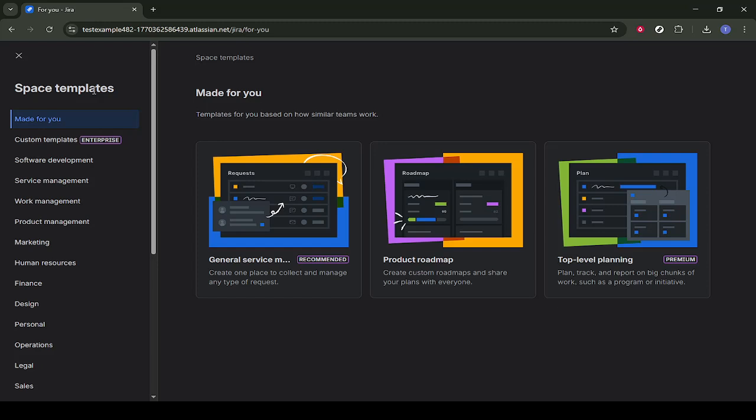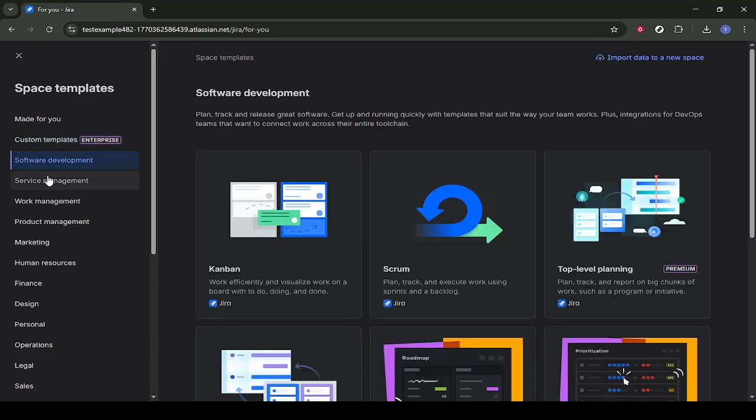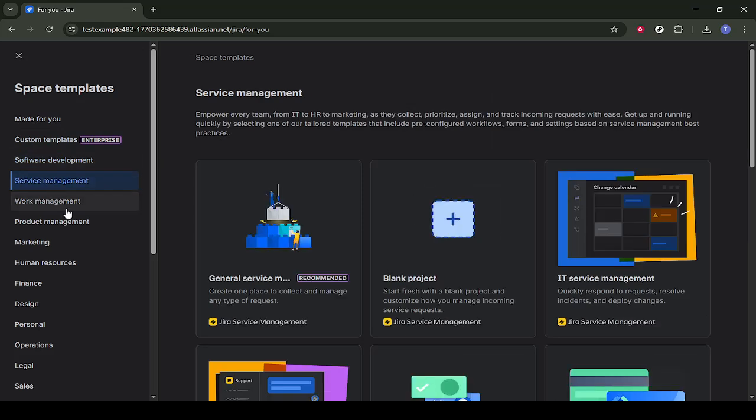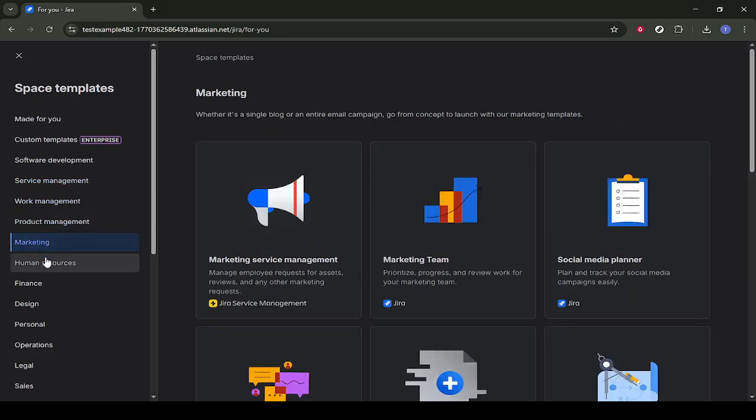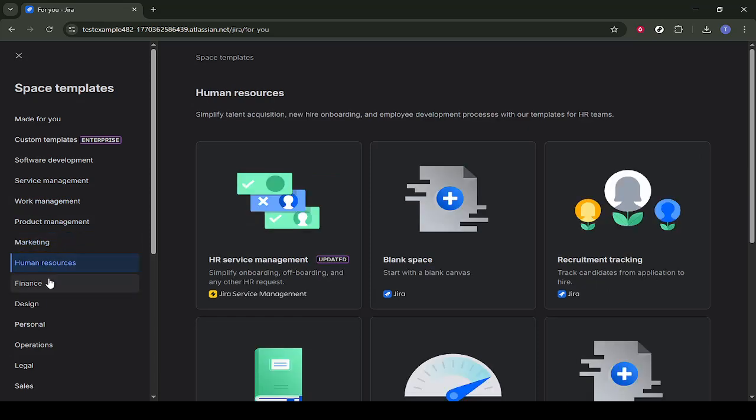You'll also see standard Jira templates grouped by use case. Click through Software Development, Service Management, Work Management, Product Management, and Marketing. Exploring these categories shows you how Jira can adapt to different types of teams and workflows, from engineering to support to business operations. Next, follow the highlighted elements to move toward the Help and Customer sections.